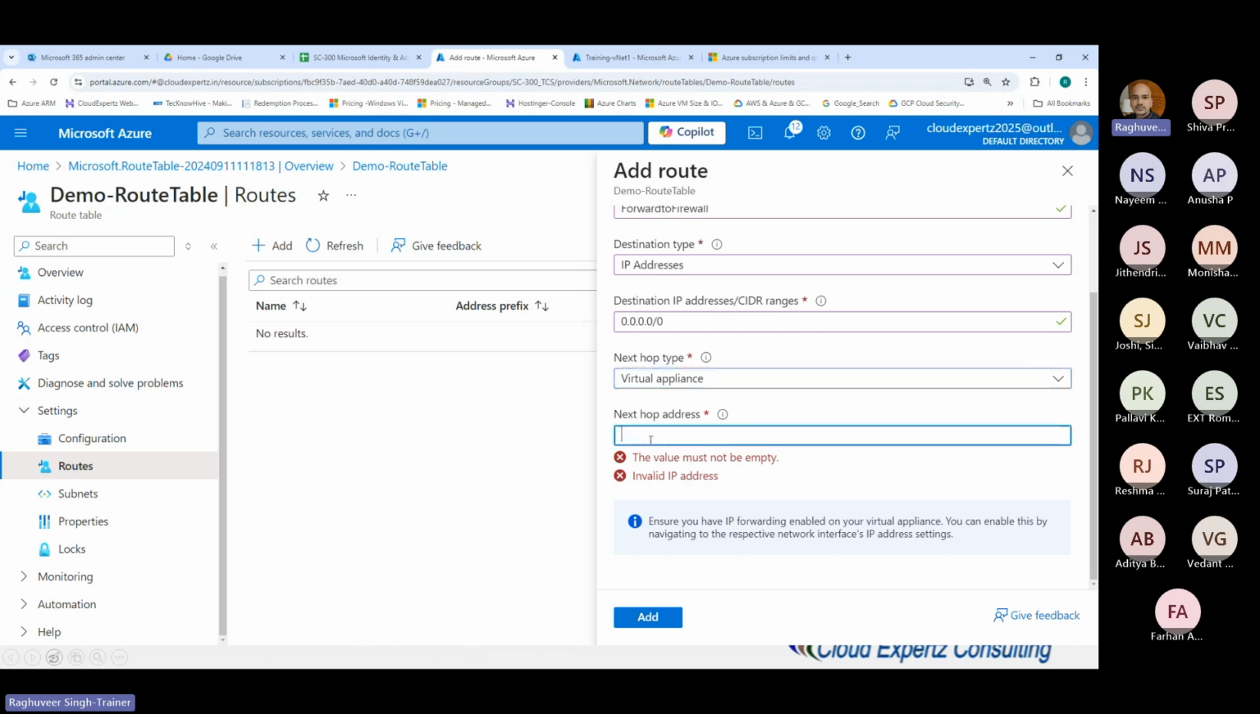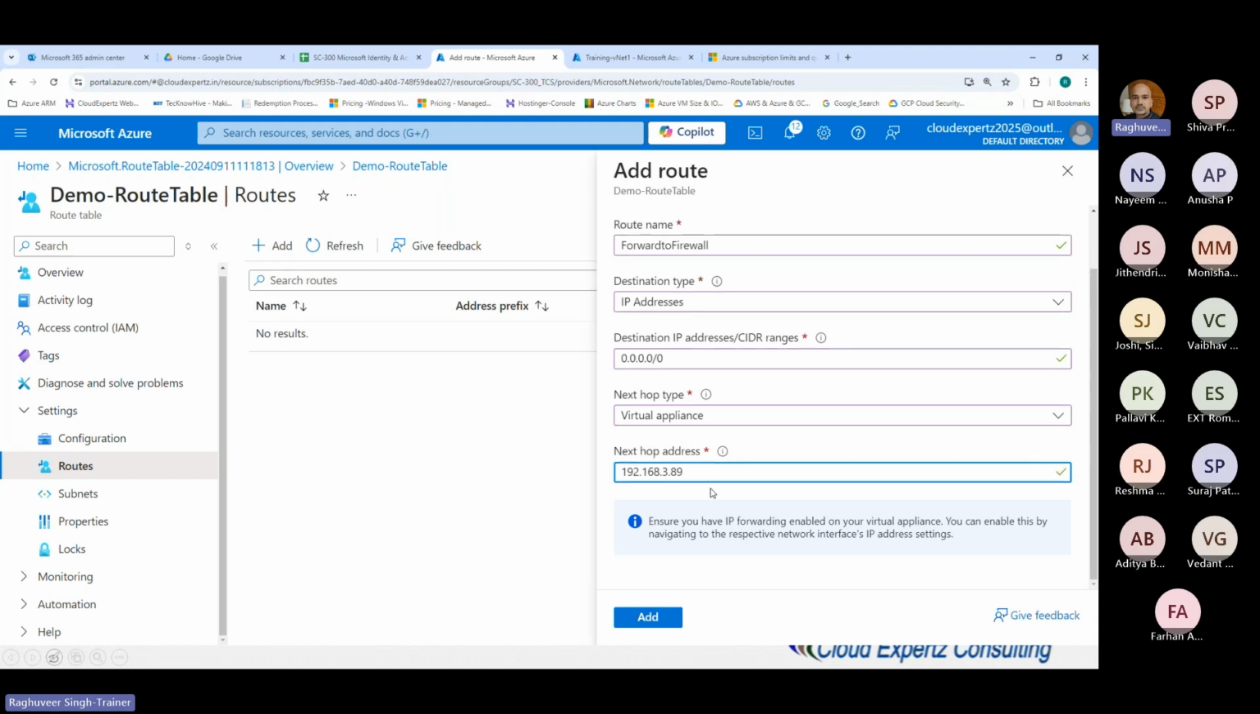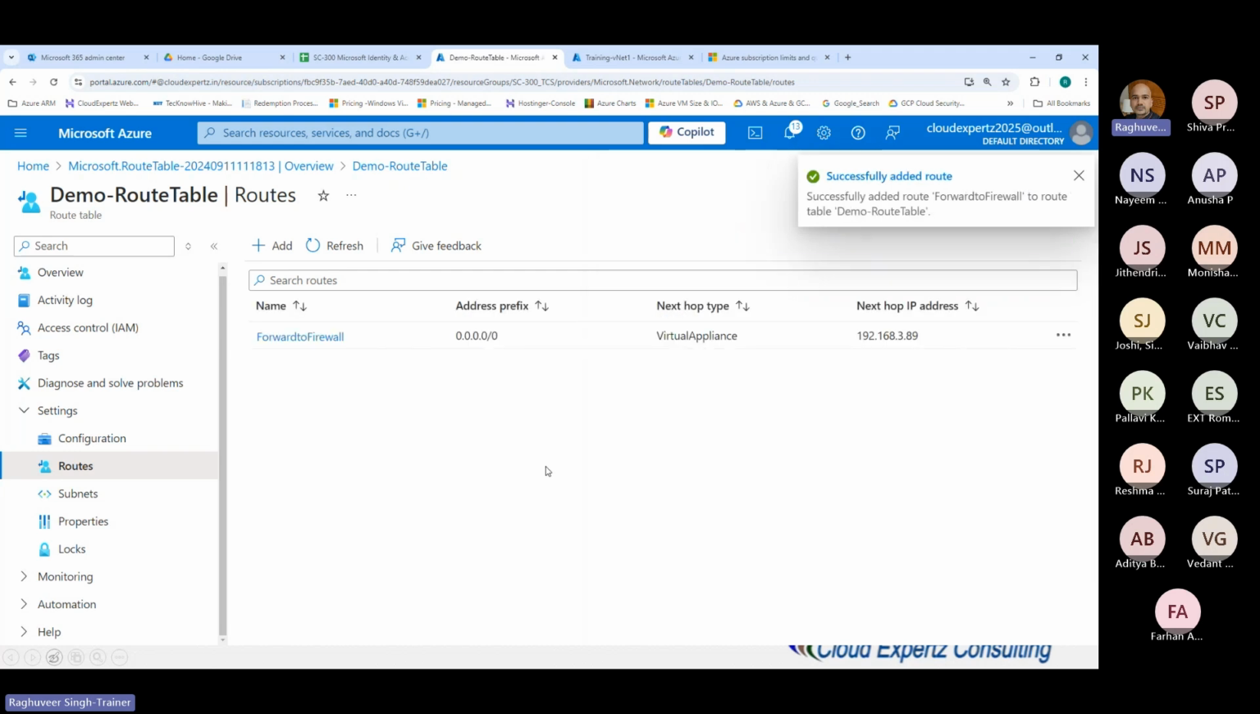And here I will type the IP address of my firewall. Whatever IP address my firewall has, let's say 192.168.3.89, whatever is the IP address, I'll type it and hit enter. So what will happen from this moment onward? Any outbound traffic towards internet from the database subnet will be forwarded to that next hop IP address, which happens to be my firewall. When it reaches the firewall, it will be inspected based on the policies that you have configured at the firewall, and the firewall will decide whether to allow that traffic or deny that traffic. This is the concept of routes.